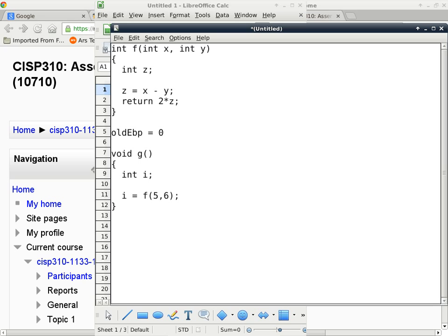So these are just labels, but I need the labels to help myself remember where to find the parameters as well as the local variable. The parameters are on the positive side of OEBP, so this means X is old. Oops, I forgot one thing. The return address. The return address is right after. In other words, it has a higher address than OEBP, and we'll explain why that is the case as I go through the invocation and also the subroutine itself.